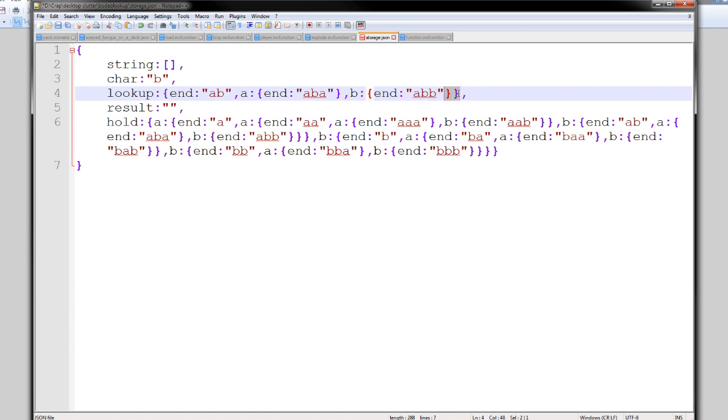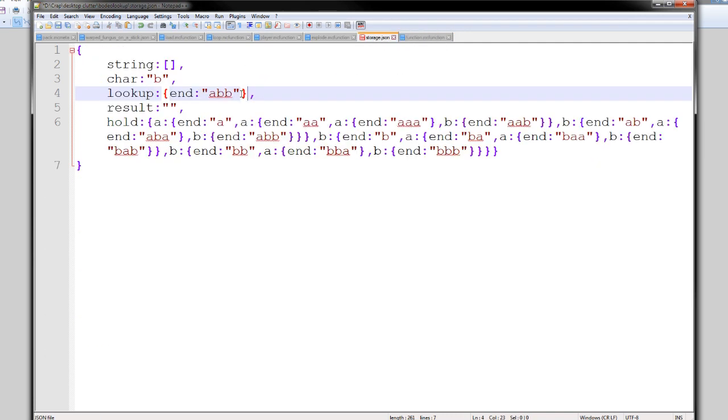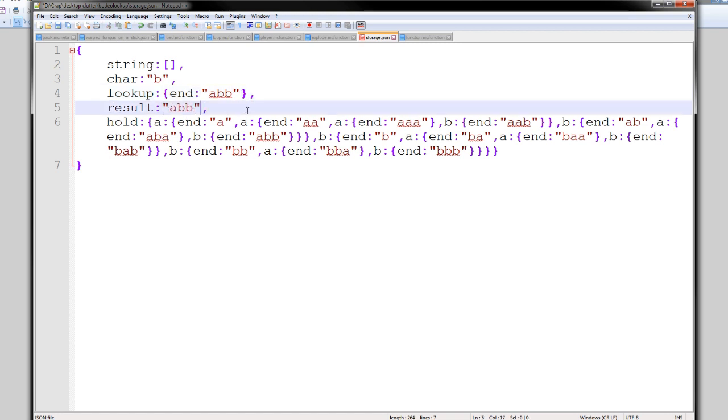We then copy this over, override the entire thing, and then now that we no longer have anything left in that array here, we then just copy this string into our result. So that's how it works in real time.